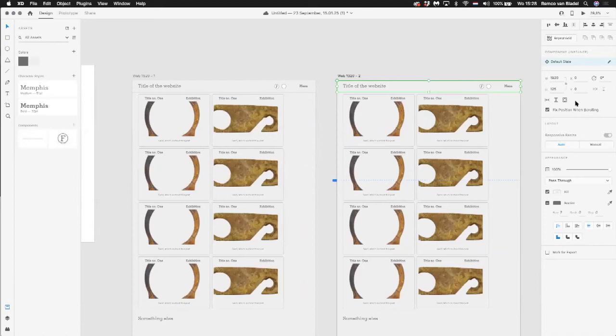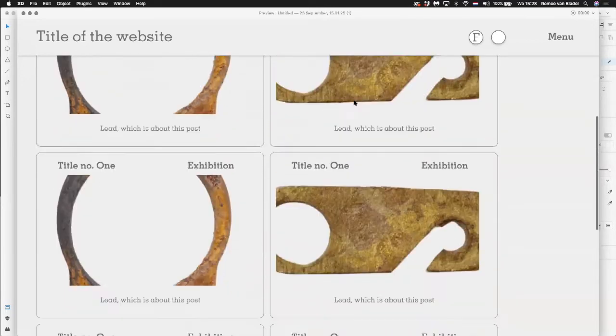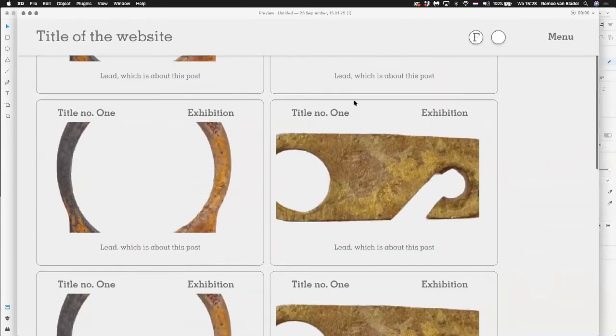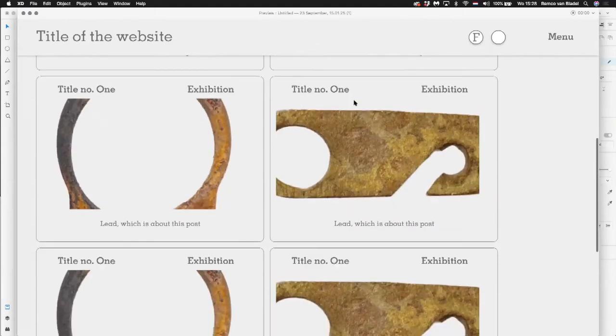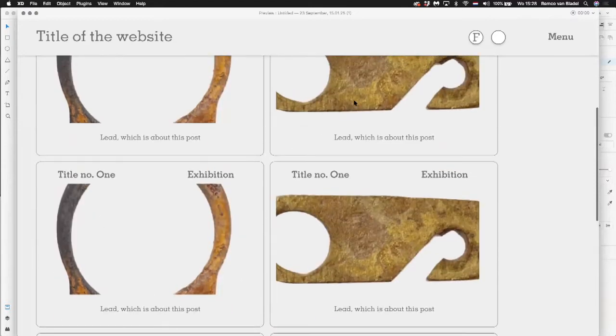Like this. So when I now preview, I already have this interaction. Simple, huh? And it doesn't require any code. But so you already can see, that's pretty basic, pretty easy to kind of lay out a potential website.